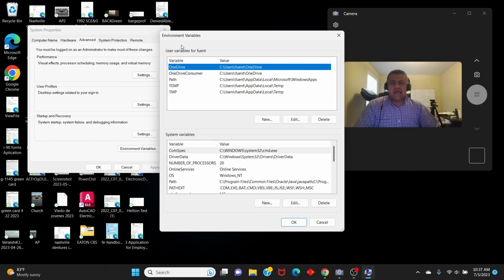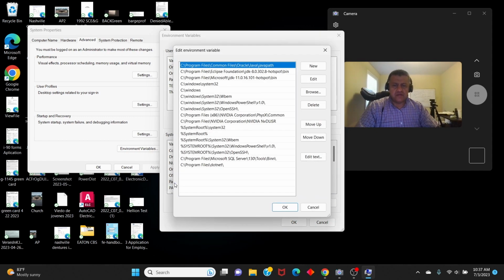Now in this little dialog box, you will see it says environment variables, with variable and value, but over here, as you can read, it says user variables for the user. But we don't want to do that. We want to do system variables. We come over to this bottom window, and then we click on Path.